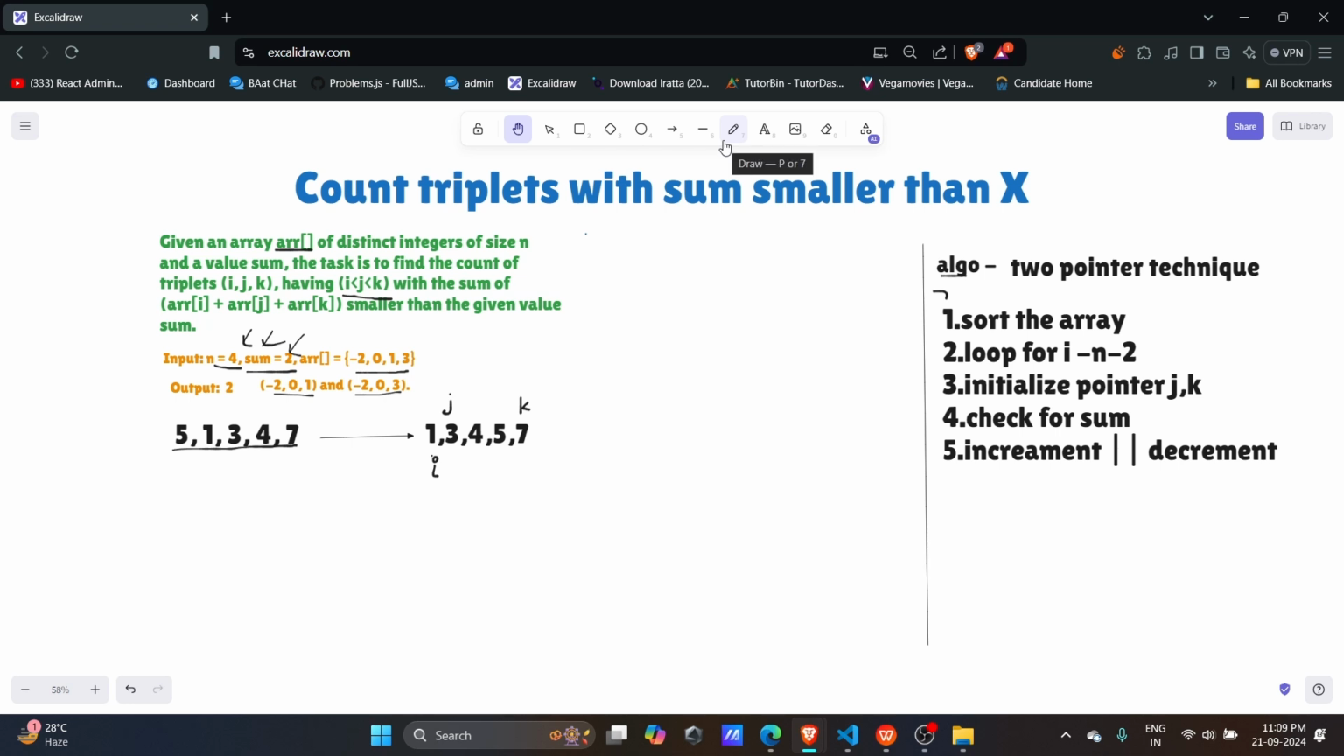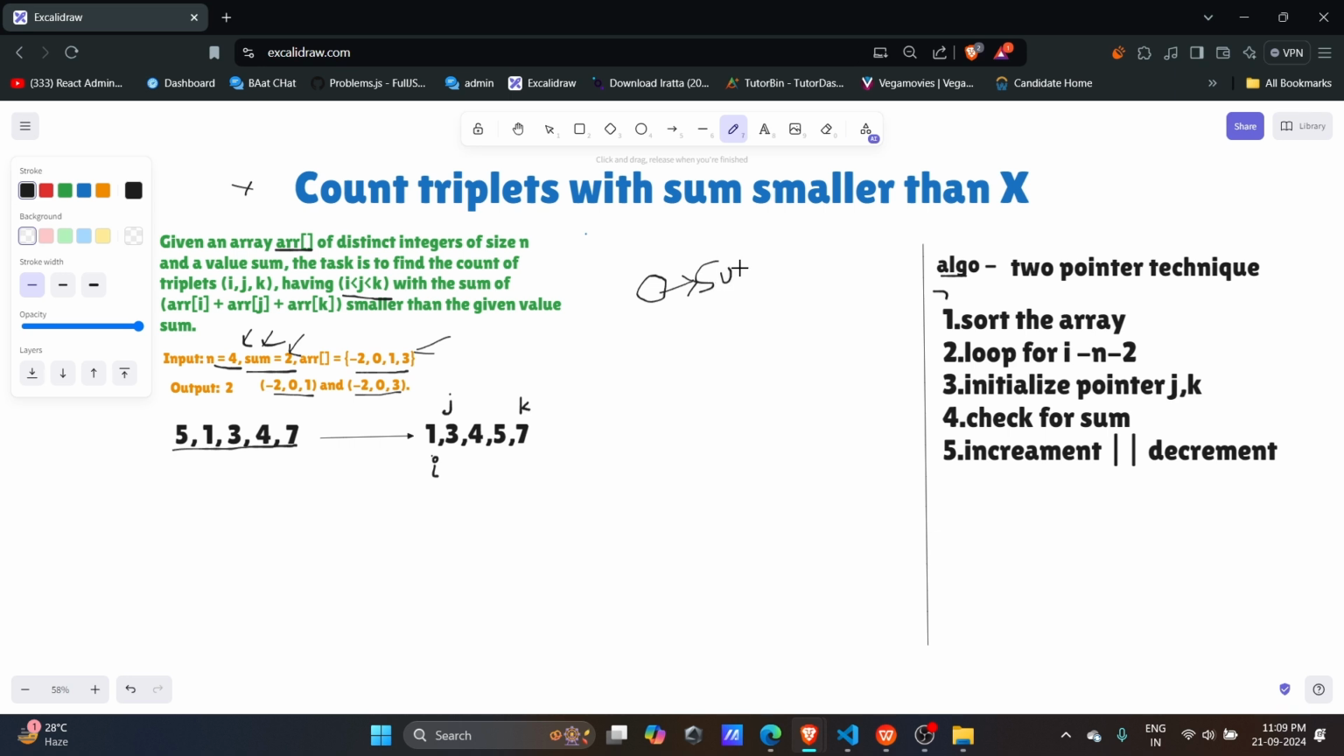So in this lecture we're going to cover the question: count triplets with sum smaller than x. I hope you have already read this question. It says that you are given an array ARR and a sum, and n is the size of the array. You have to return the number of sets which together sum to less than the given sum.